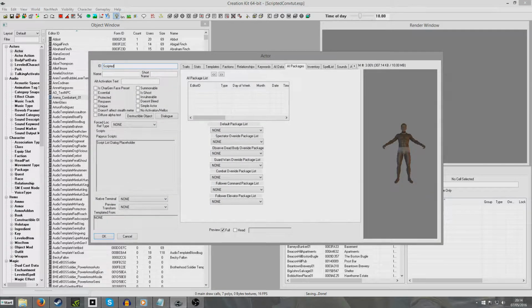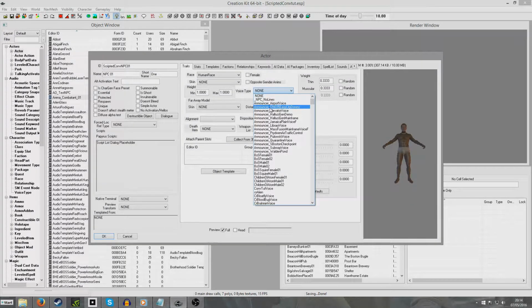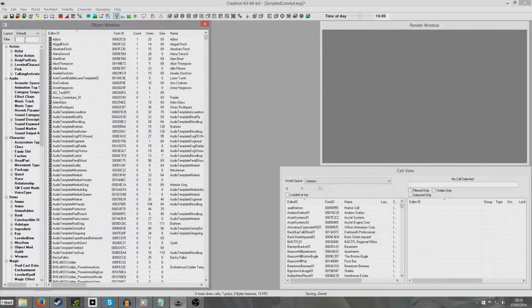Scripted conv NPC 01. I'm just going to give him a name, NPC 01, and a short name, 1. We'll make sure that he's unique. Then we're going to go over to traits and give him a voice type that I made earlier: conv shoot voice. Okay.